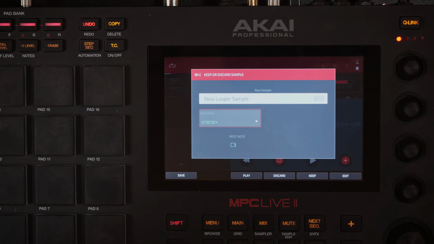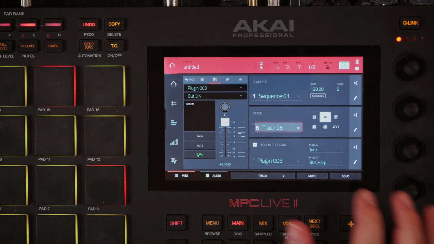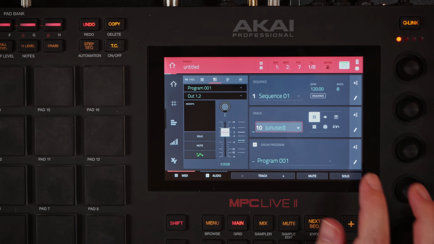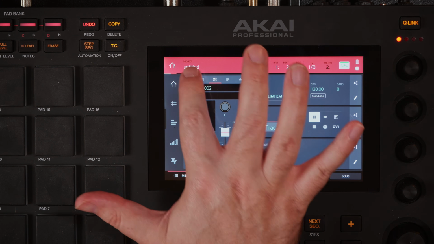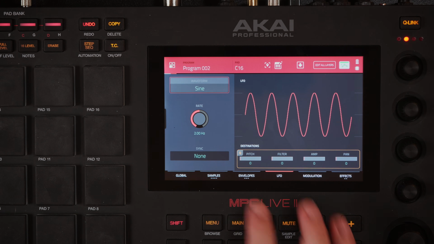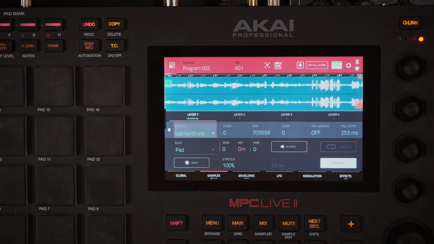Let's export this. Lab synth ARP. No program. We'll assign it ourselves. Back to the MIDI. We're going to mute this Jura for now. Go to track 10 for this one. We're going to make a brand new drum program because we want to process it alone. We don't want anything else on there. Samples for this first one. Lab synth ARP.